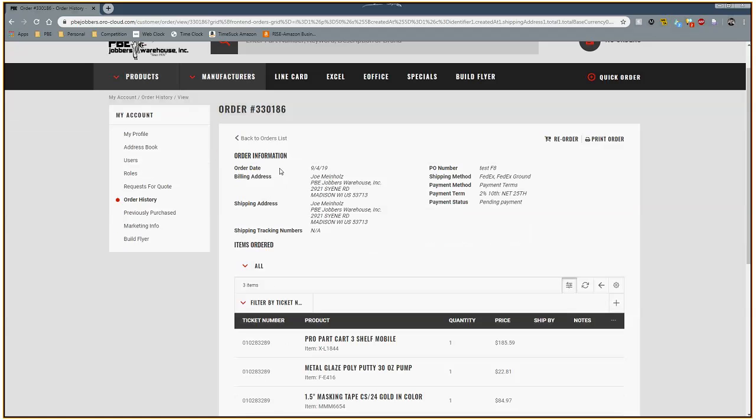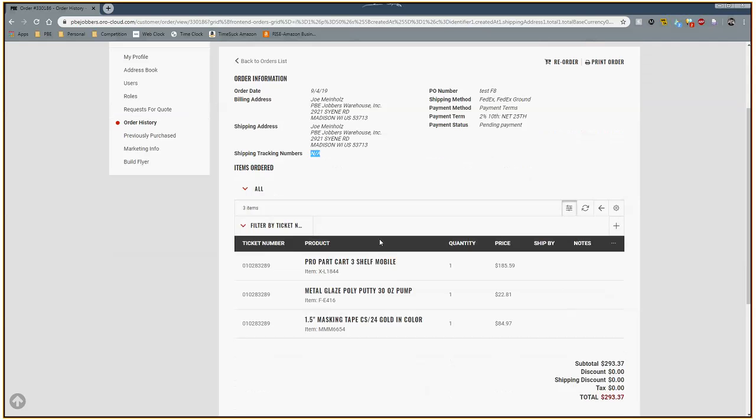In the view section, you're going to see all the general information for this order, any of the shipping information that was entered, the billing information, when it was placed, the PO that was entered, as well as any tracking information that will be brought in once tracking information is available. You will also notice a ticket number next to each individual item. This is the ticket number that is associated with that group of products. Each purchase is going to have an associated ticket.